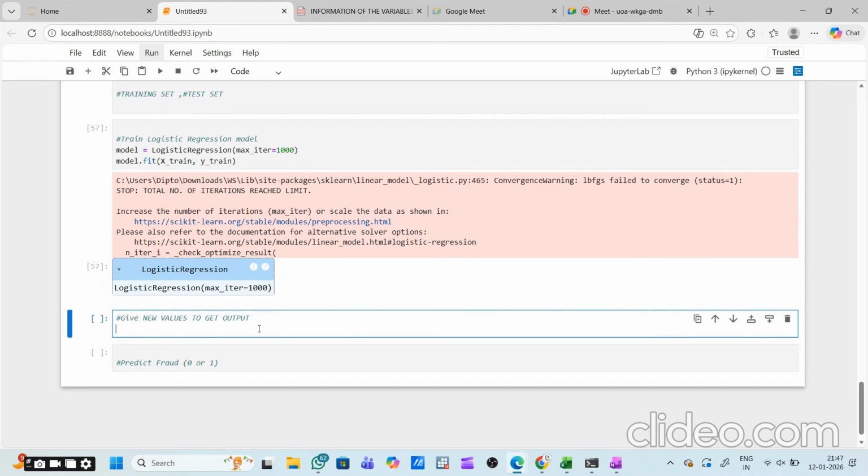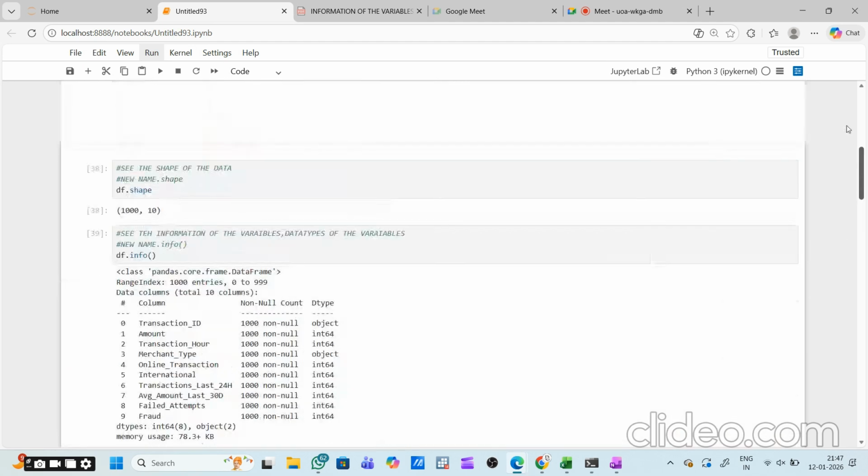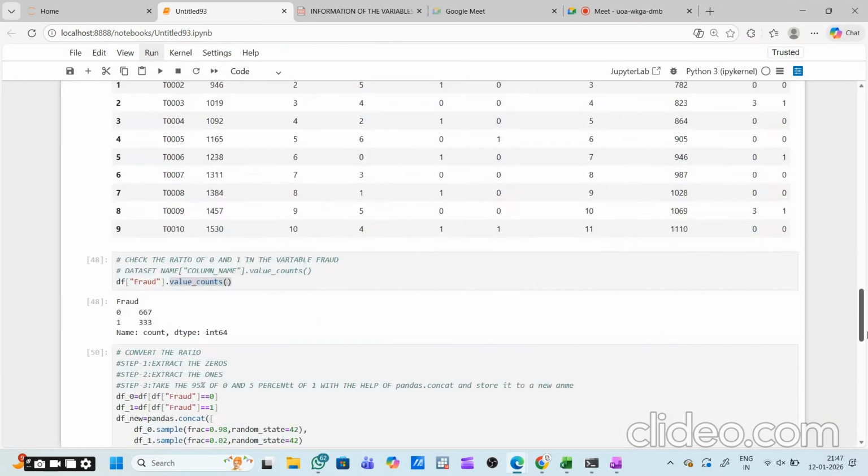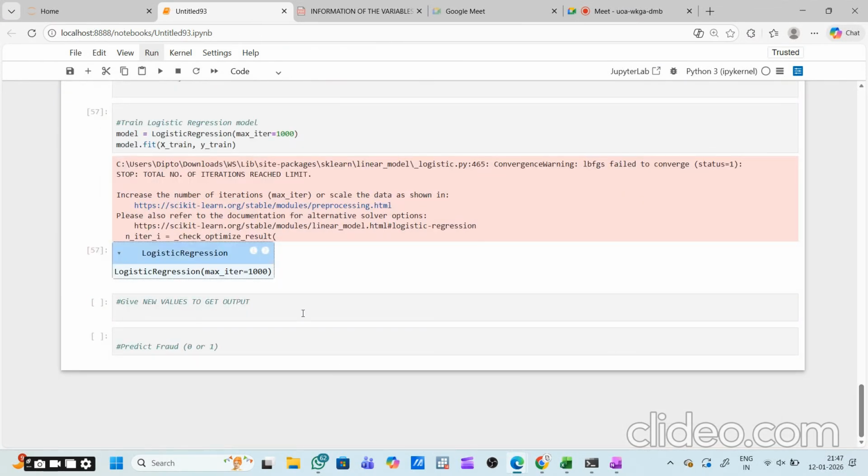For that we have to give a new transaction value. Look at the variables: the amount value, transaction hour, merchant type, online transaction, international transaction in last 24 hours, average amount of last 30 days, failed attempts. By giving the values of all these independent variables, our model will predict whether the transaction will be fraud or not fraud. Sir, can you repeat the last sentence once again, please?